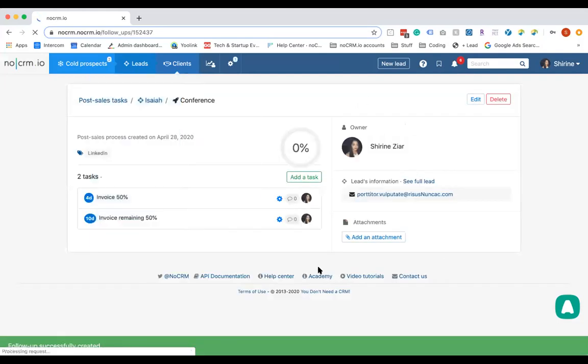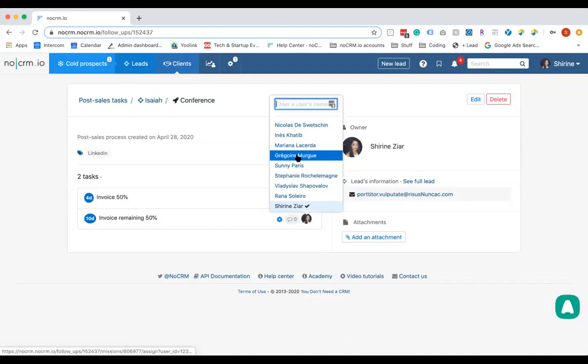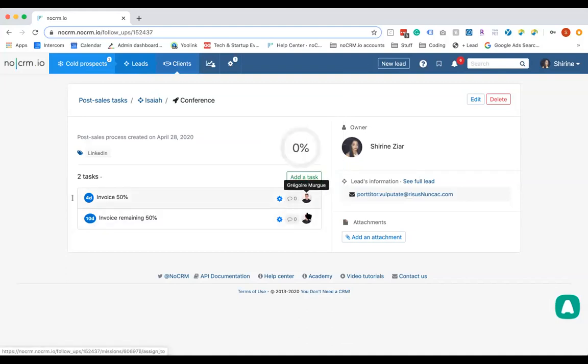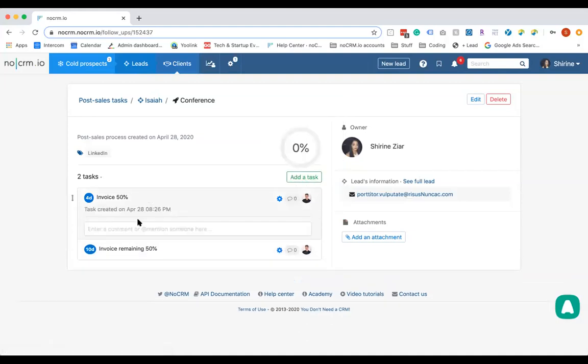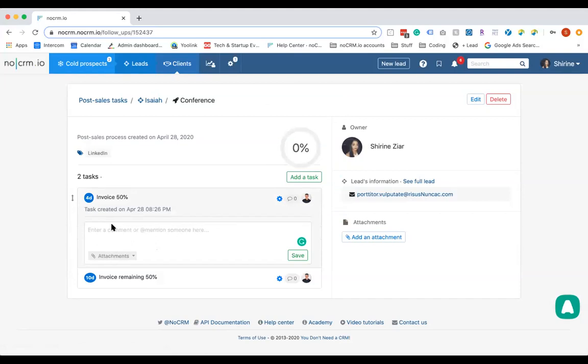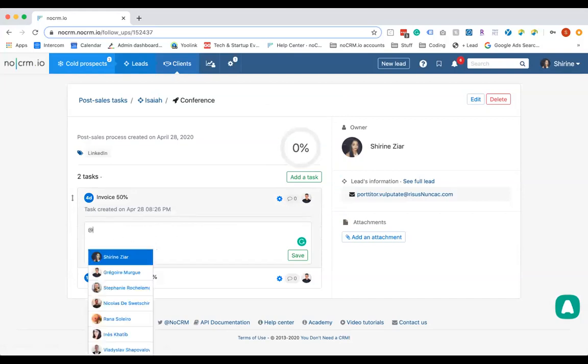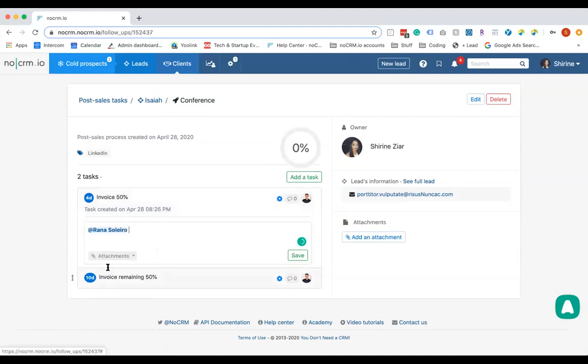Here is my follow-up, my post-sales process, all the steps I have to do. I can assign this to someone else. For example, if I don't do invoicing in my company, I can assign it to the person who does. Then I can leave a comment and an attachment, so maybe the contract that we agreed on, and I can also comment and say to Rana, my other colleague, can you help Greg with this?